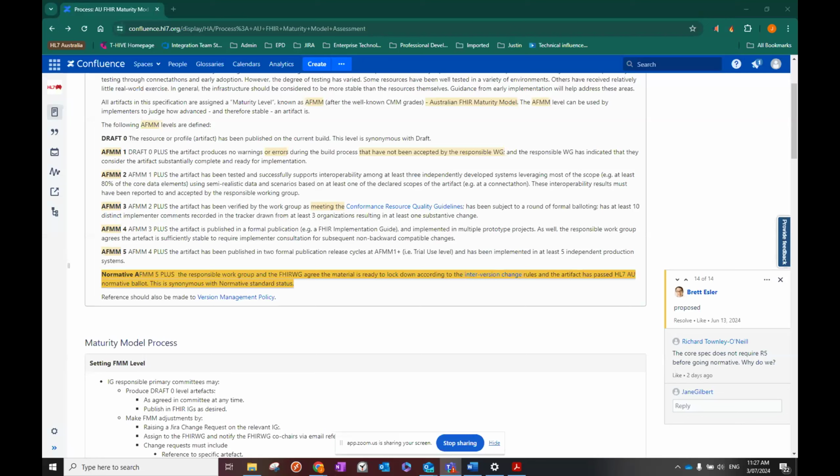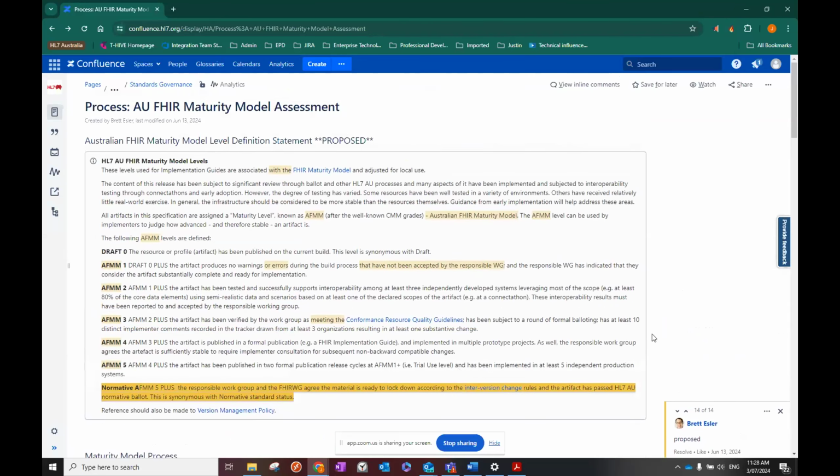It's not clear to me from the preamble of this page what the relationship between FMM and AFMM is. And it could be, as I see it, one of two things. It's either AFMM replaces FMM, or AFMM is our interpretation of FMM. So I'd like it clarified exactly what it is and how this is actually going to surface in practice. When we look at artifacts, are we going to see AFMM or just FMM, for example?